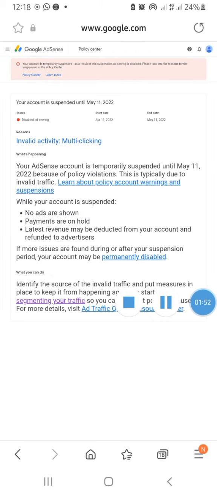The reason here says invalid activity, multi-clicking. Now, this is my Google AdSense account. I've been using it for some years now, and I've never clicked on my AdSense ads myself because I know the consequences. You don't click on your AdSense account by yourself because it attracts consequences, and I know them very well. So definitely I did not do that.